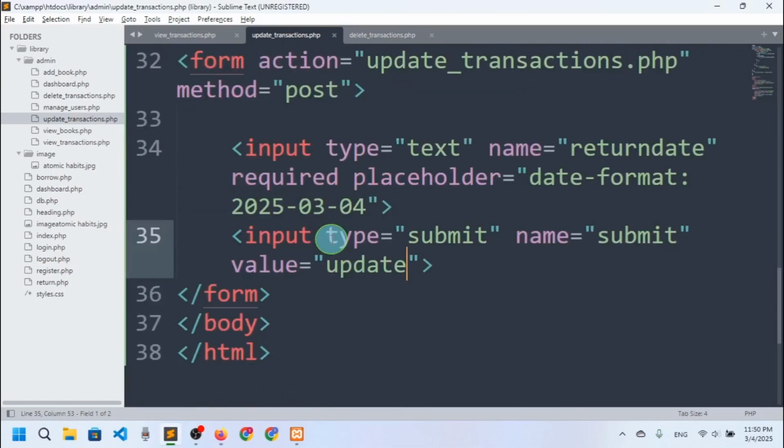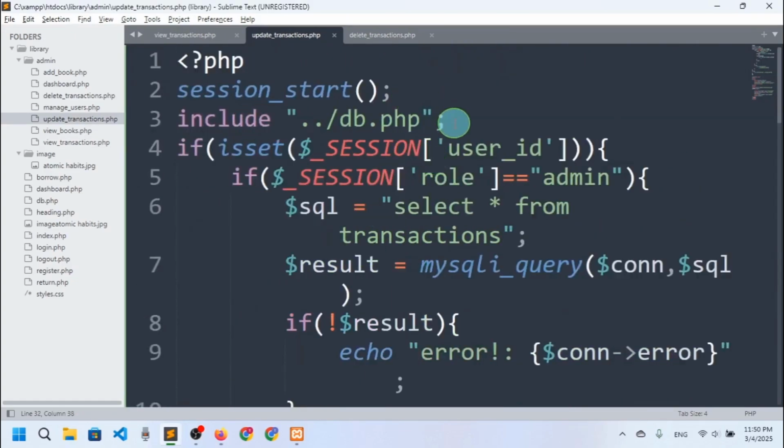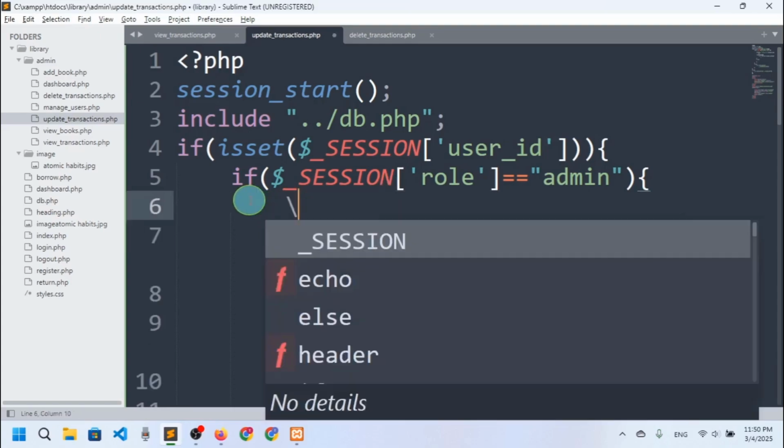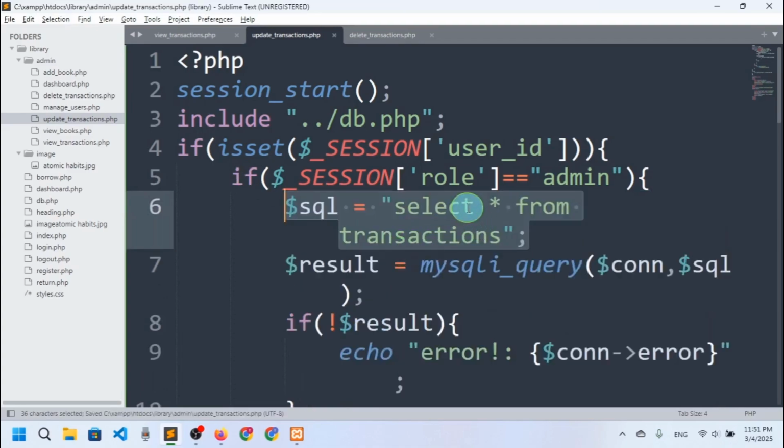And actually I'm getting the ID. Okay, so I have to take care of one more thing, and that is I'm checking whether the user ID is admin or not. So if admin, then it will enter here, and here we will do the update query.